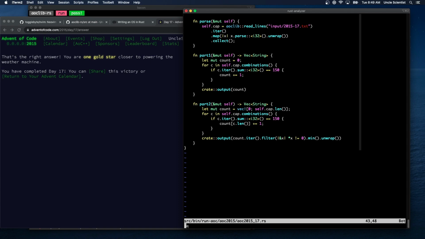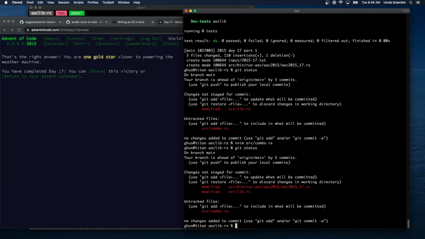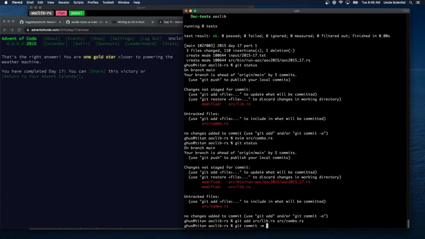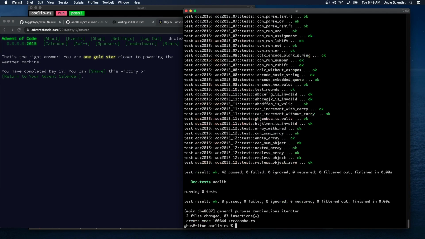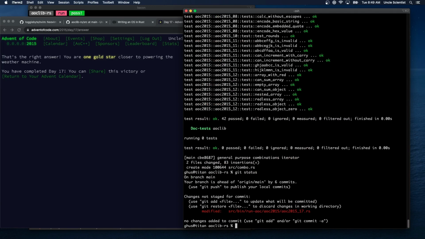So what we can do here is say git status. What I should have done was say added these guys first. Source lib and source combo. Git commit dash m general purpose combinations iterator. And then git status, git commit dash am. 2015, day 17, part 2.